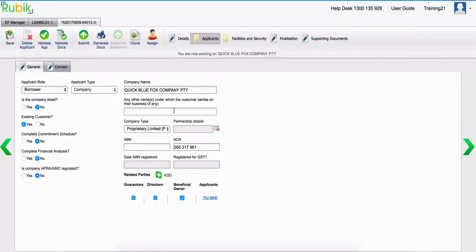One question that hasn't been populated is: is this company known by any other names? If this company has been known by any other name and this is documented within ASIC, that information will populate this field. In this example, we do need to say none.